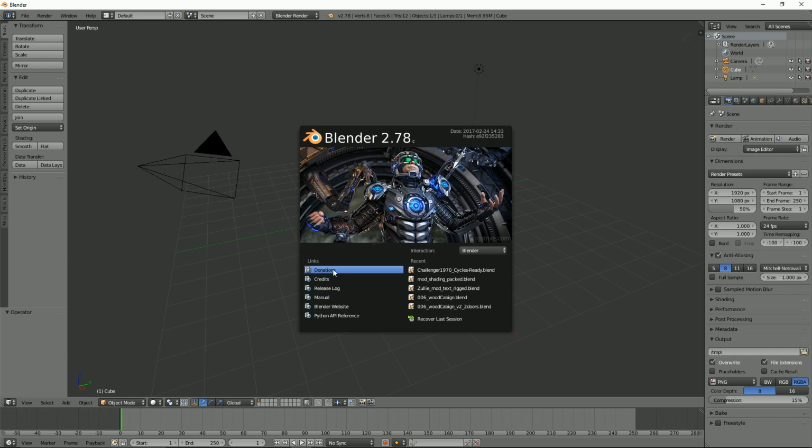Also, we got the links here, okay? Blender website, and pretty much all of this is for the Blender website, but on different sites. The interaction, we can choose from three. This is Blender default, 3ds Max, and Maya. So what this means, if we leave it in Blender, we're gonna use Blender's default shortcuts. If we select 3ds Max, it's gonna use some of the 3ds Max shortcuts you already know.